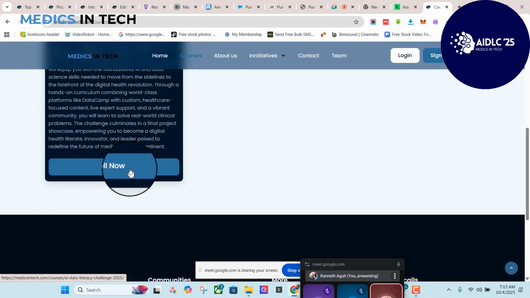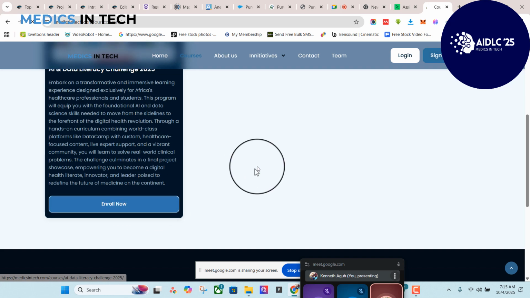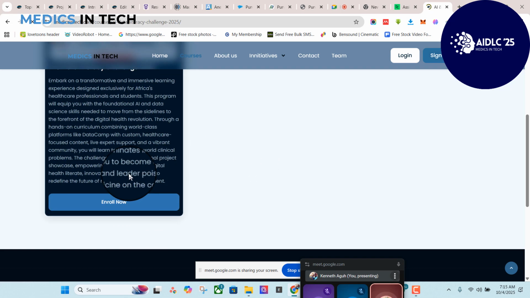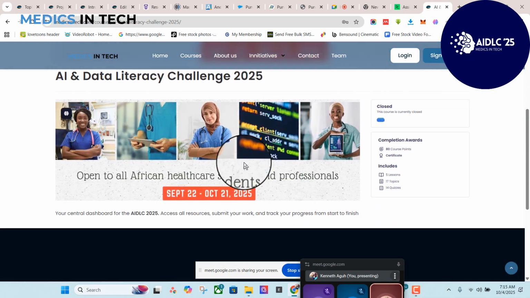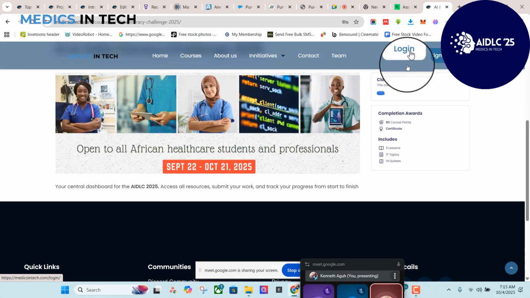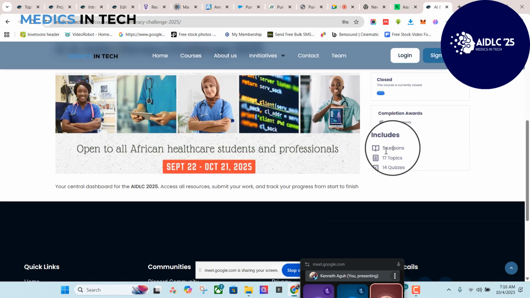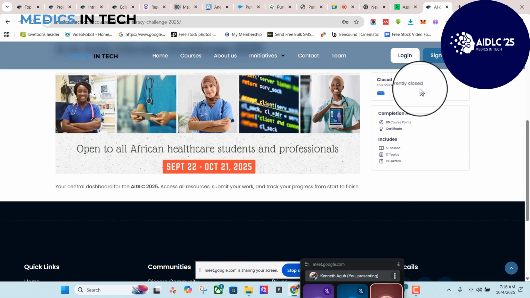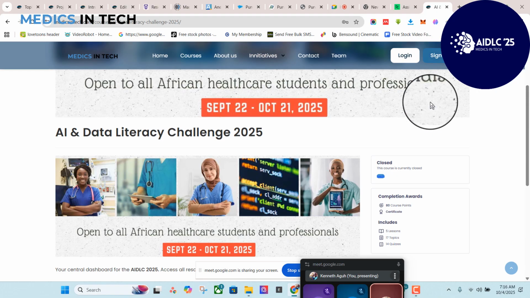Instead of enroll now, you will now see either start or continue the course. So if you click here after like 2 hours of registering, you are going to see that you'll be able to take the course. However, since I'm not logged in, I've not registered, I can't even see the content, or I can only see this. So for me now, I am done with registration and I've been assigned a course. I want to log in and start the course.